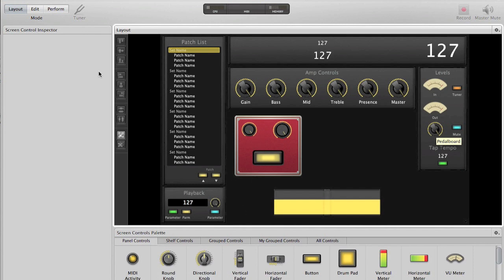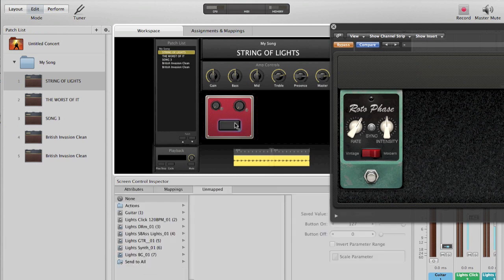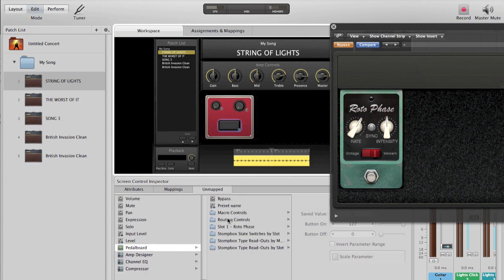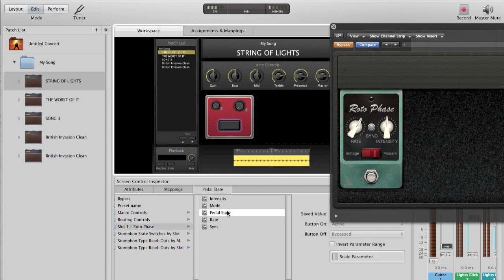So now what we want to do is go back into edit. These little exclamation marks mean that these buttons and knobs are unassigned. They're not mapped anywhere. So we're going to map these almost like we did with the play and stop button and the cycle button. So guitar, this is the live guitar. We go to pedal board. As you'll see, this is slot 1. We would have slot 2, 3, etc. So slot 1 is roto phase, pedal state, so on or off. So we're going to map that. So now it controls it.